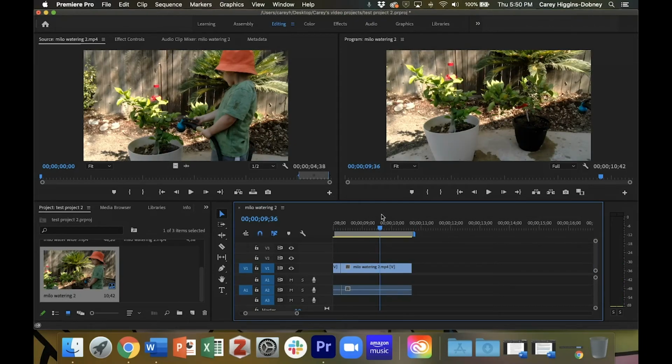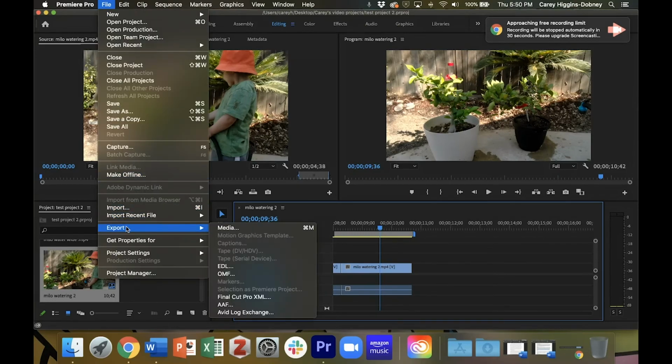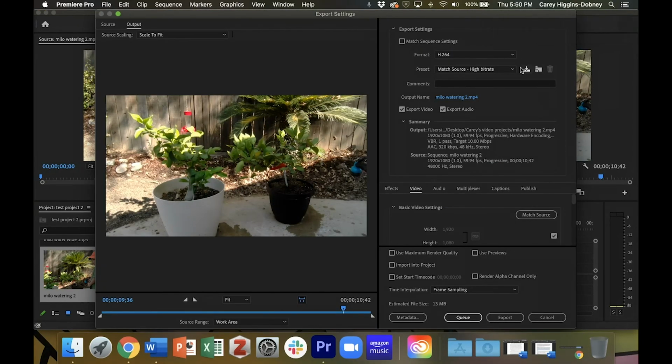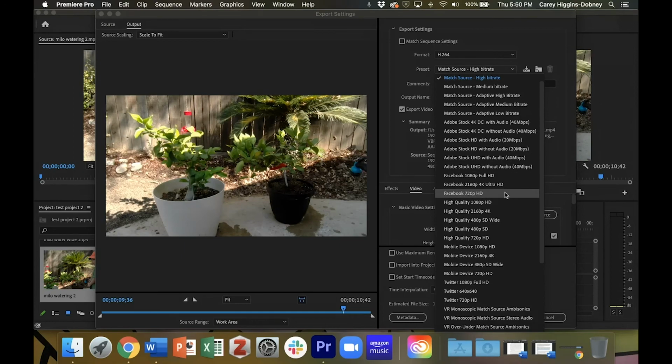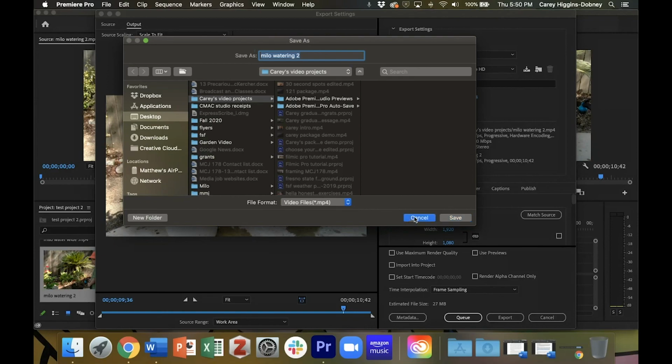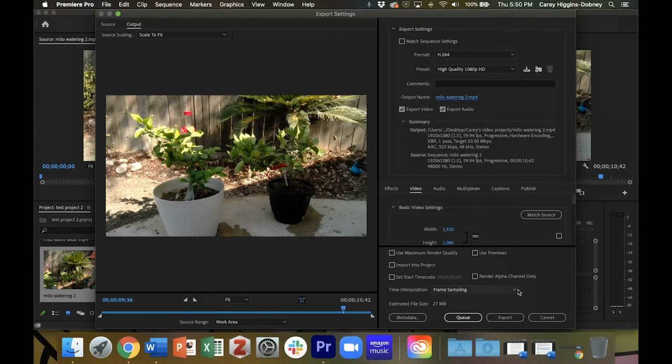And then just like anything else, you will save it, and your quick keys still work, your Command S or Control S, depending on what you are working on. And then you'll do your file, export, media, and you will export it. You will make this high quality 1080p HD. This is all in Canvas. Okay, that stays H264. You'll name it whatever you want to name it. You'll make sure it's saving to wherever you want to save it. And then you'll click export. And there you go.